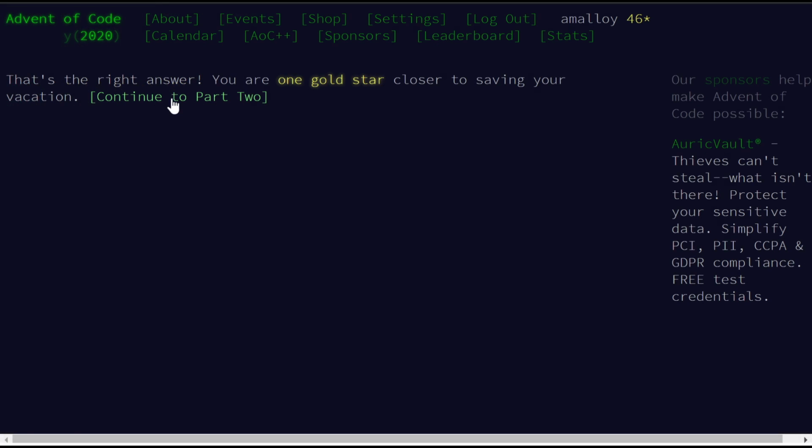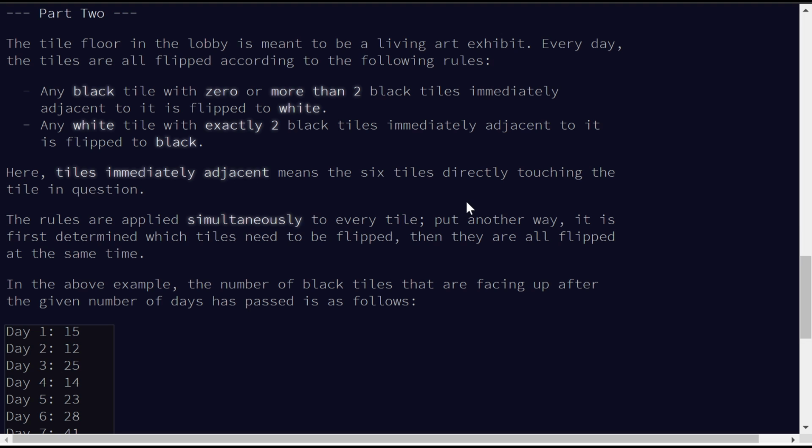All right, let's see what's part 2. The tile floor in the lobby is meant to be a living art exhibit. Every day, the tiles are all flipped according to the following rules. Any black tile with 0 or more than 2 black tiles immediately adjacent is flipped white. Okay, so it's the game of life in a hex grid. Any white tile with exactly 2 black tiles is flipped black. Yeah, makes sense.